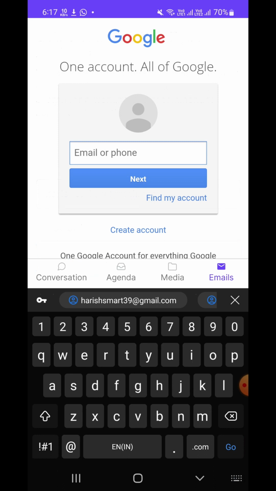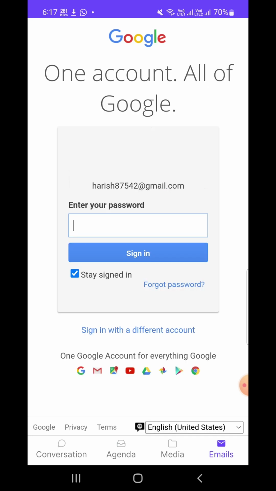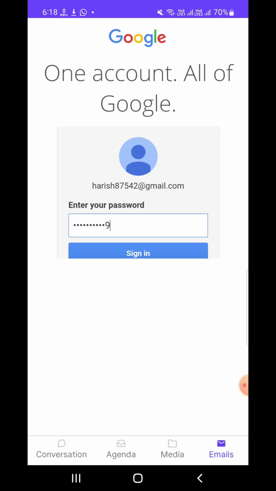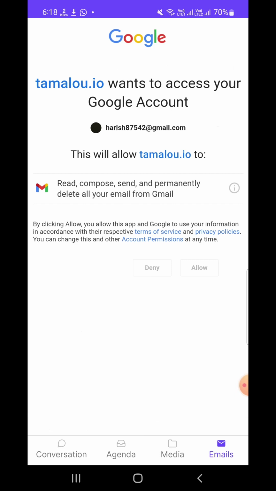Our Tamalou backend is developed in Python and Django. So we have used the Google authorized SDK for handling this OAuth process with end users to get consent and an OAuth token as per Google guidelines. Completed the configuration, and now I am going to check the mails of this configured email ID.